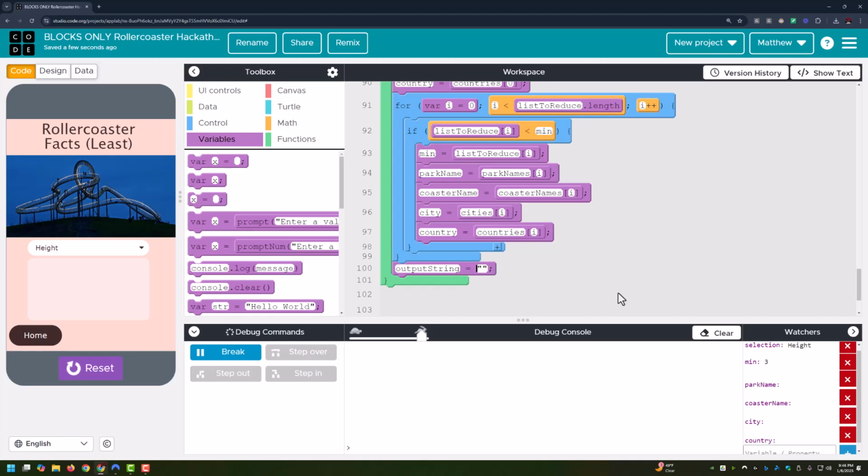What do I want my output string to say? And I am going to type most of this because this is where blocks really kind of fail us. For our output string, I want it to be the coaster name. And this plus sign, remember, means concatenation. So we're not really adding, we're just combining. Coaster name, space, at, and then let's do the park name with a plus sign to concatenate. So coaster name at park name.